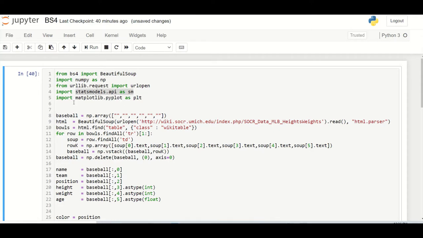And then we need to graph our resulting plot, so we need to import matplotlib.pyplot as just plt. Okay, so the first thing we have to do is bring the data set in. And we're going to use BeautifulSoup, like we mentioned before, to web scrape the data we're going to use for this really cool example.